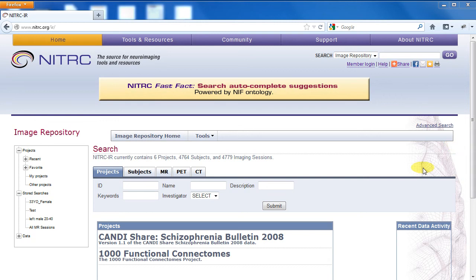Welcome to the NITRC Image Repository, or NITRC-IR for short. Here you can find curated, community-generated neuroimaging datasets that might help in your research. You may find this front end familiar, as NITRC-IR leverages XNAT's popular data storage platform.